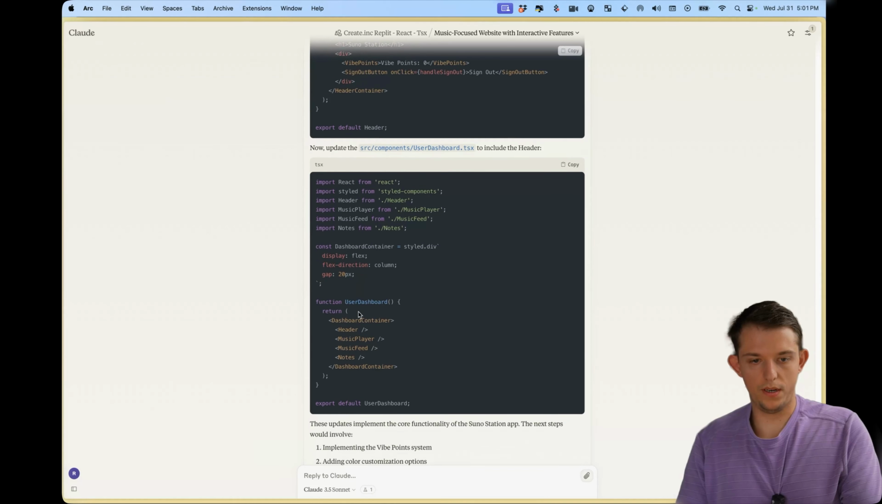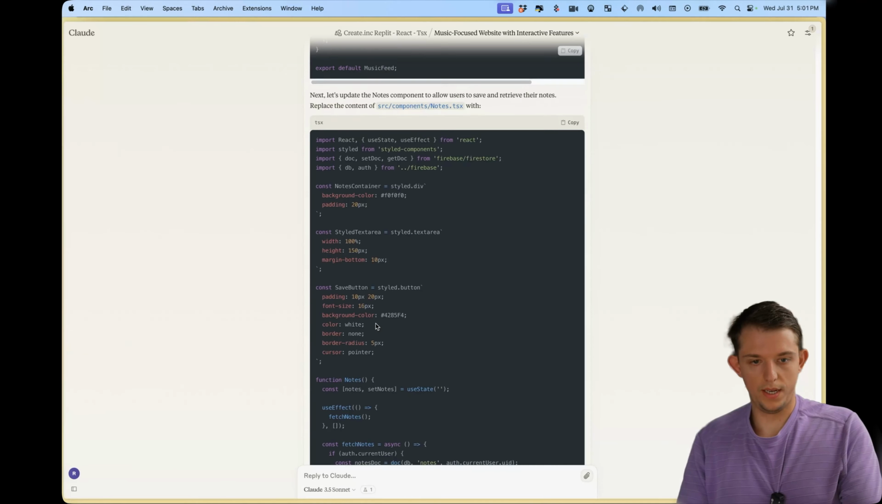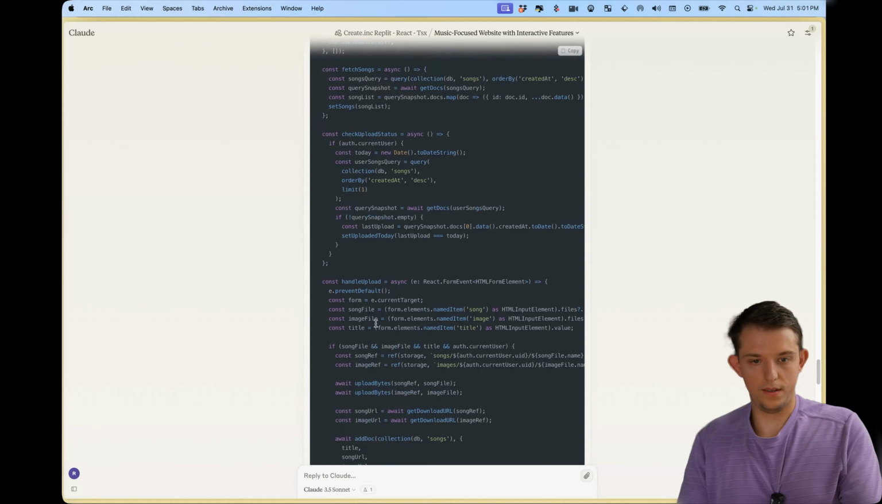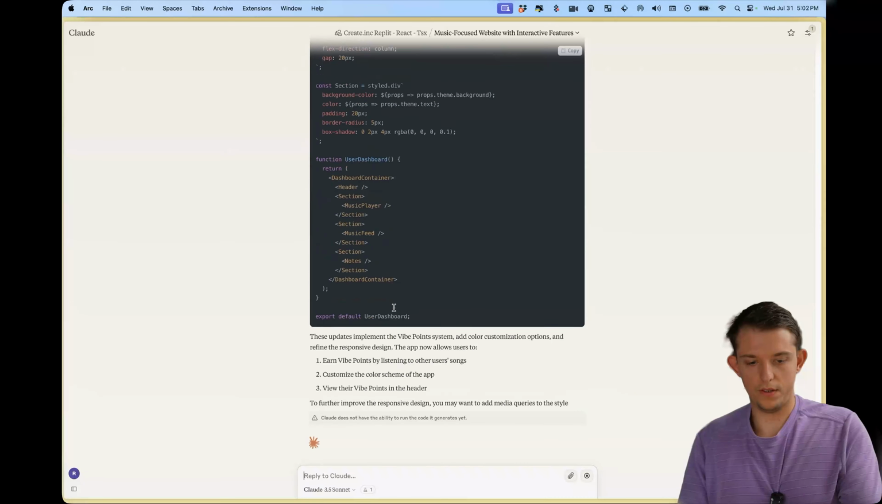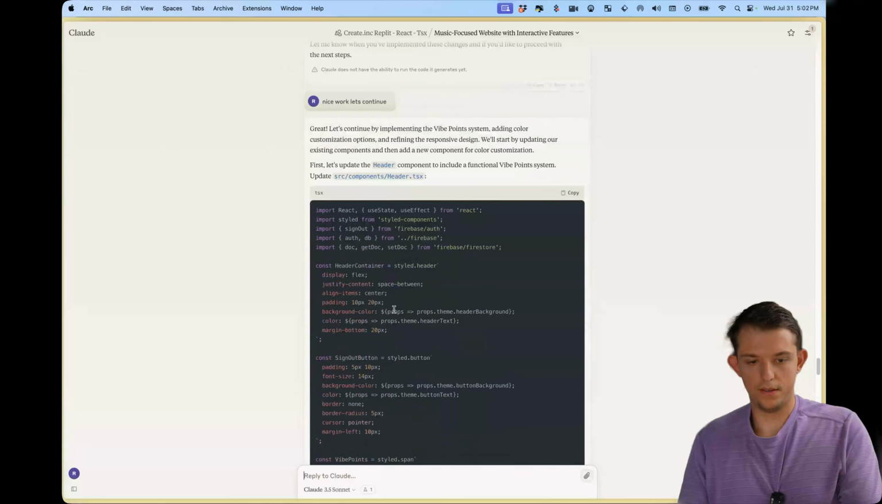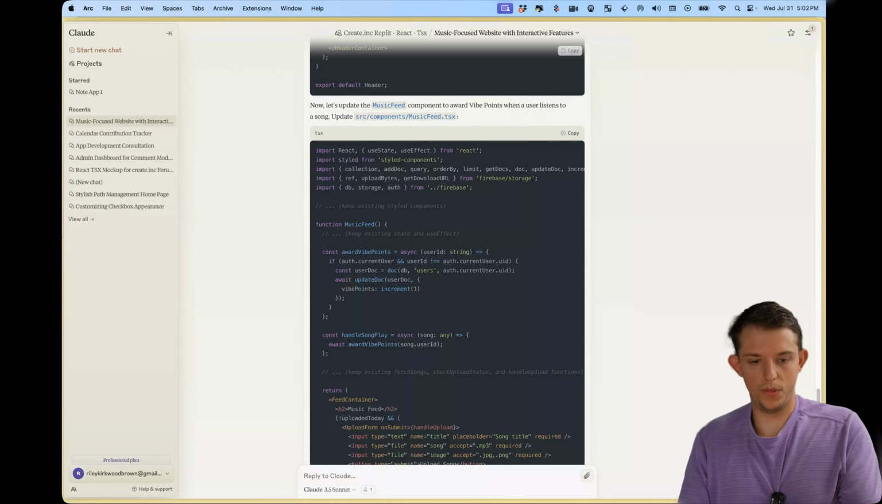Let's keep on going. Now update the source components user dashboard to include header. We did that. We did that. Let's continue. And damn, it's just generating all of this code. Damn. Okay. So now we have the header. Let's update the header section. Okay. Now let's update music feed.